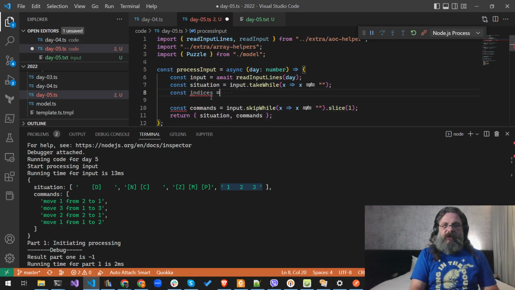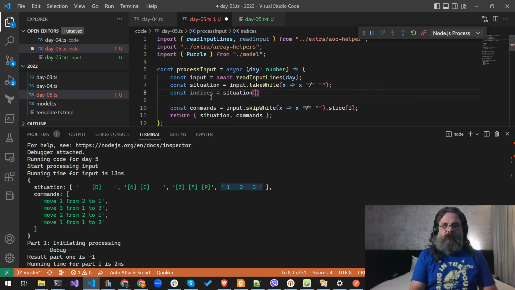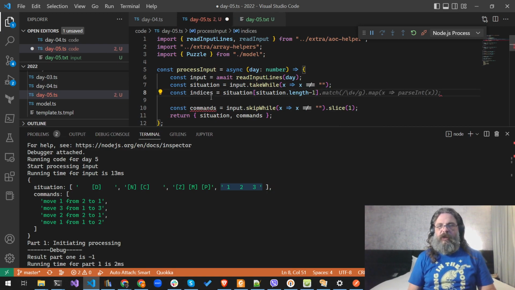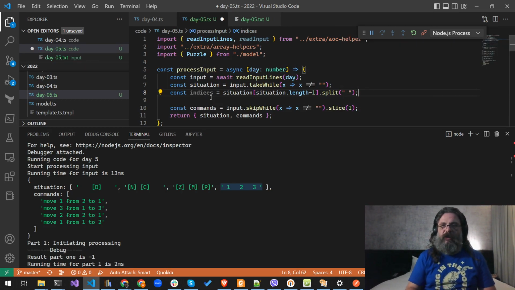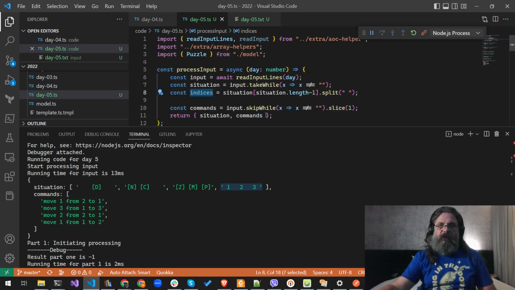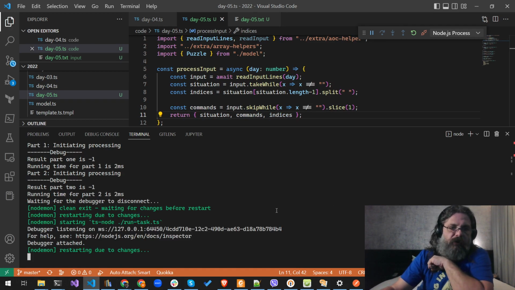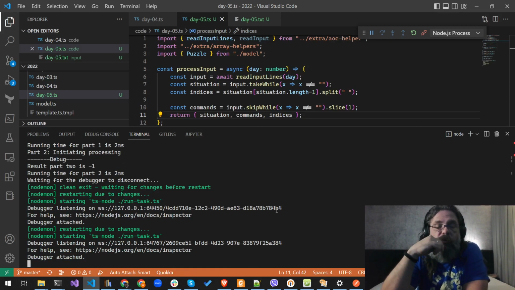That's the row with the indices, and that will be situation[situation.length - 1]. And that thing we can basically split on a space. Let's say we're going to split it on a space and see what we have. We're going to return the indices as well. Let's see what we got. If I'm correct, we're going to get a lot of items, but we're going to get the 1, 2, and 3 as well.